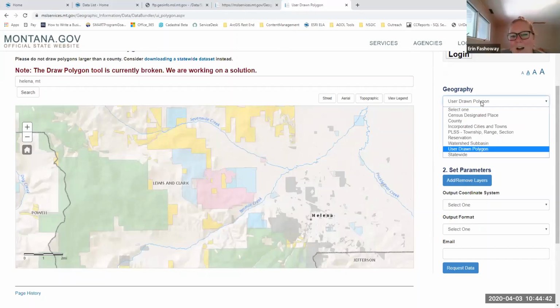Yeah. But there are different ways to go about selecting and clipping your geography based on types of geography. So we've got census designated place, county, incorporated cities and towns, the public land survey system, reservations, watershed subbasin, and statewide. And basically the reason why we've chosen these is it's data driven, based on requests that we've seen come out of data requests in the past before this tool was built. So these are some of the more popular geographies that people would like to clip on.